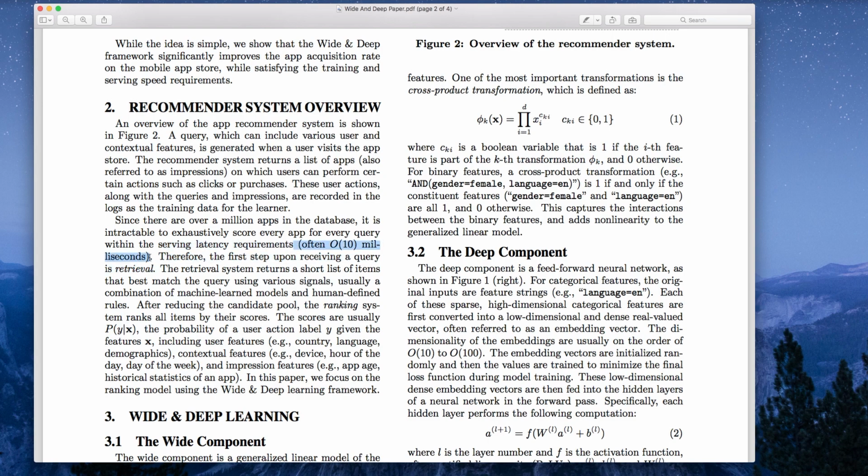This is an interesting point because I'm always curious about what the heuristics of these recommender systems' latency are. So this could be a good rule of thumb if you're going for a machine learning engineer interview. So this is the retrieval step. The retrieval system returns a short list of items that best match the query using various signals, usually a combination of machine-learned and human-defined rules. Okay.